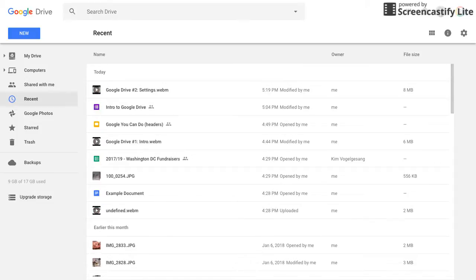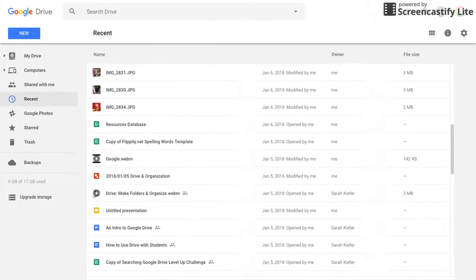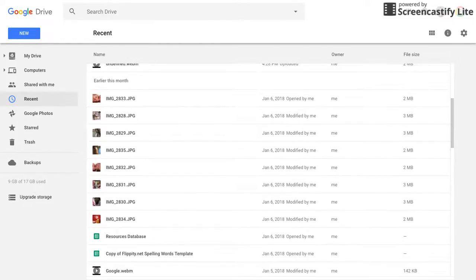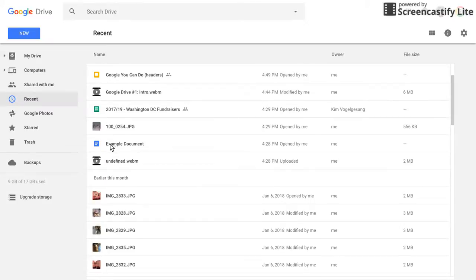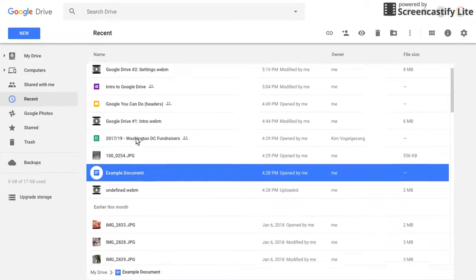This is probably a great tool, especially for students or teachers that can't have their drives organized just yet, and that will be a topic that we'll cover later. But this recent is a great place where if you want to go and access something that you've done recently, but you can't maybe remember what you called it, or maybe you forgot to call it something. You see this example document. I'd say, well, what the heck is that? In this recent, this might be what I am looking for.